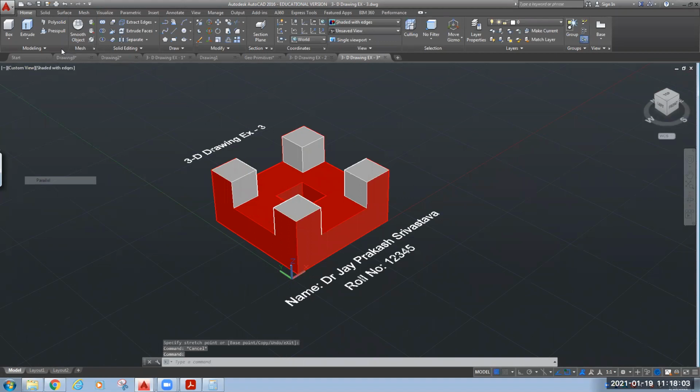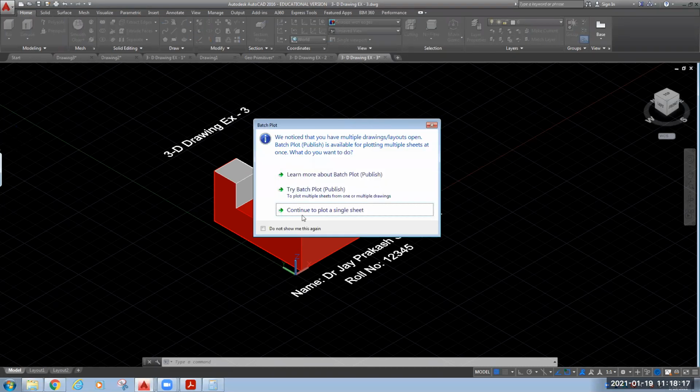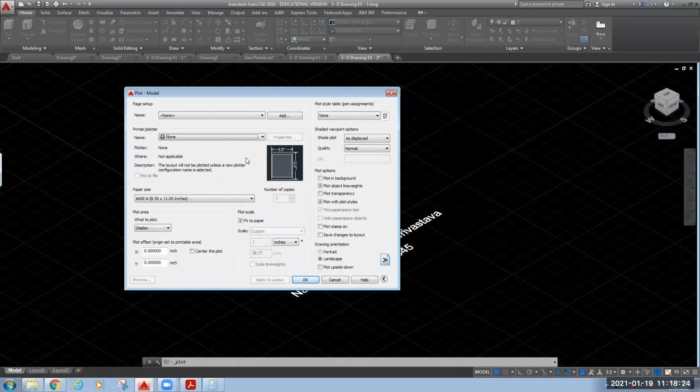Okay. So at the top, you can see the figure of this printer. Or if you want to go with your keyboard, Control plus P. Continue to plot a single seat. Then for the printer, you have to select PDF, and the paper size. What is the size of A4 size paper?